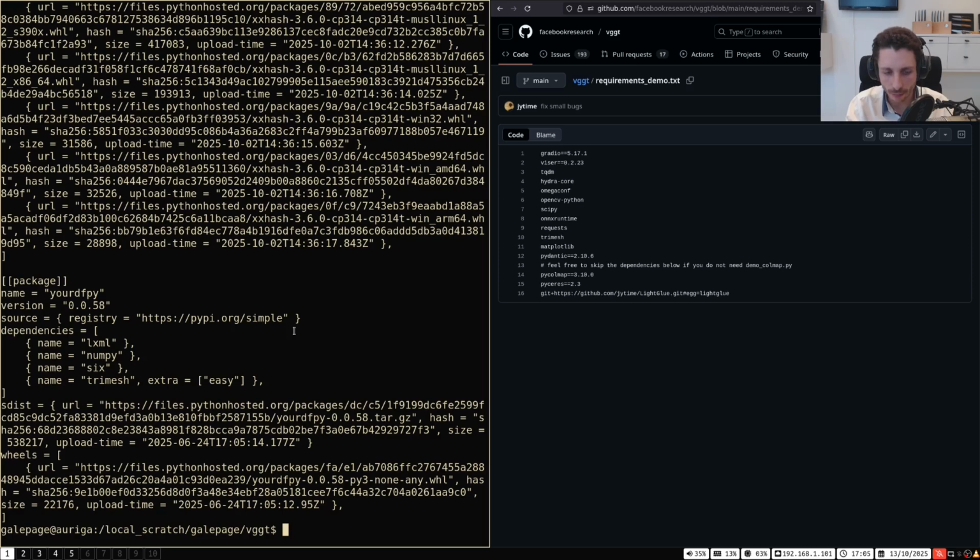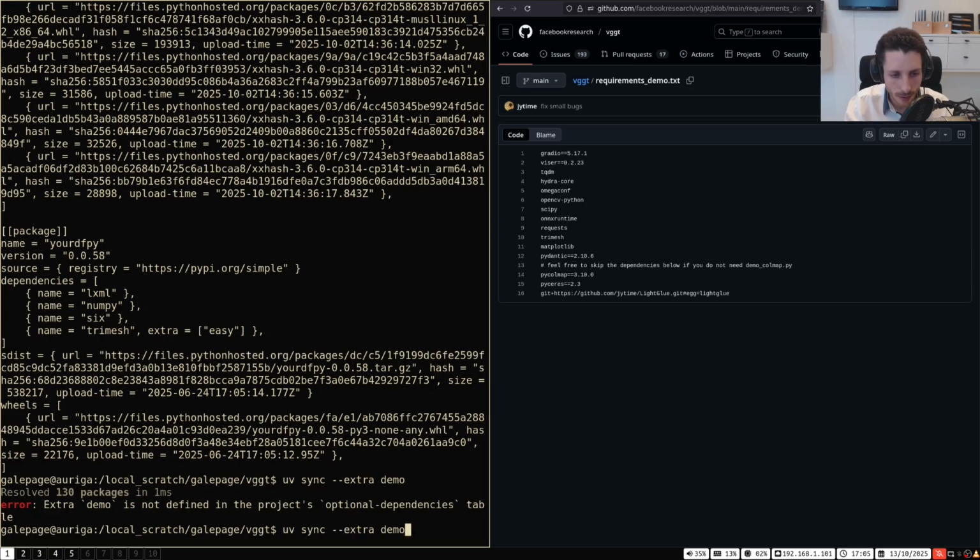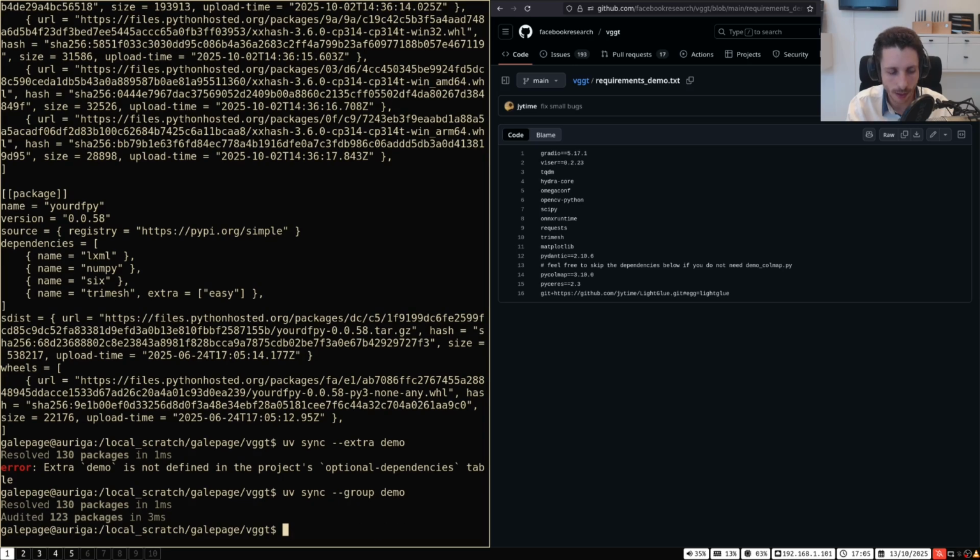And now I should have everything to run my demo. Right now, the dependencies are maybe not installed in the virtual environment, so to make sure that I use them, I can do uv sync --extra to say I want to use the extra group called demo. It says extra demo, so I think it's --group maybe. Okay, and great. And now we are sure that our virtual environment contains all of the dependencies of the group demo.